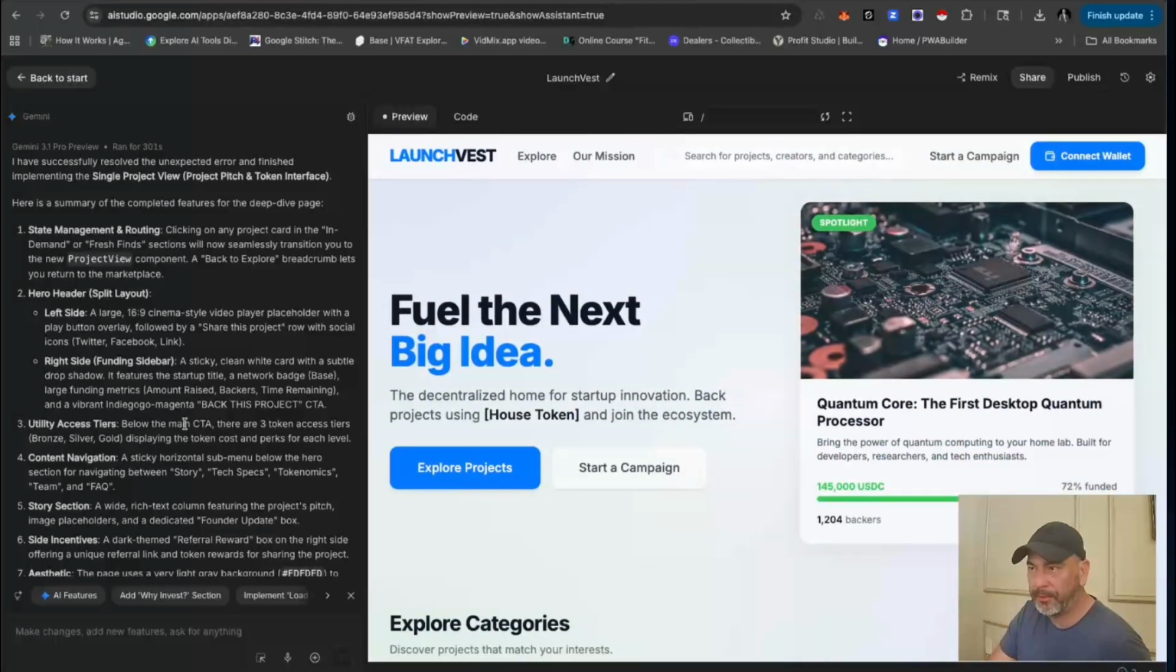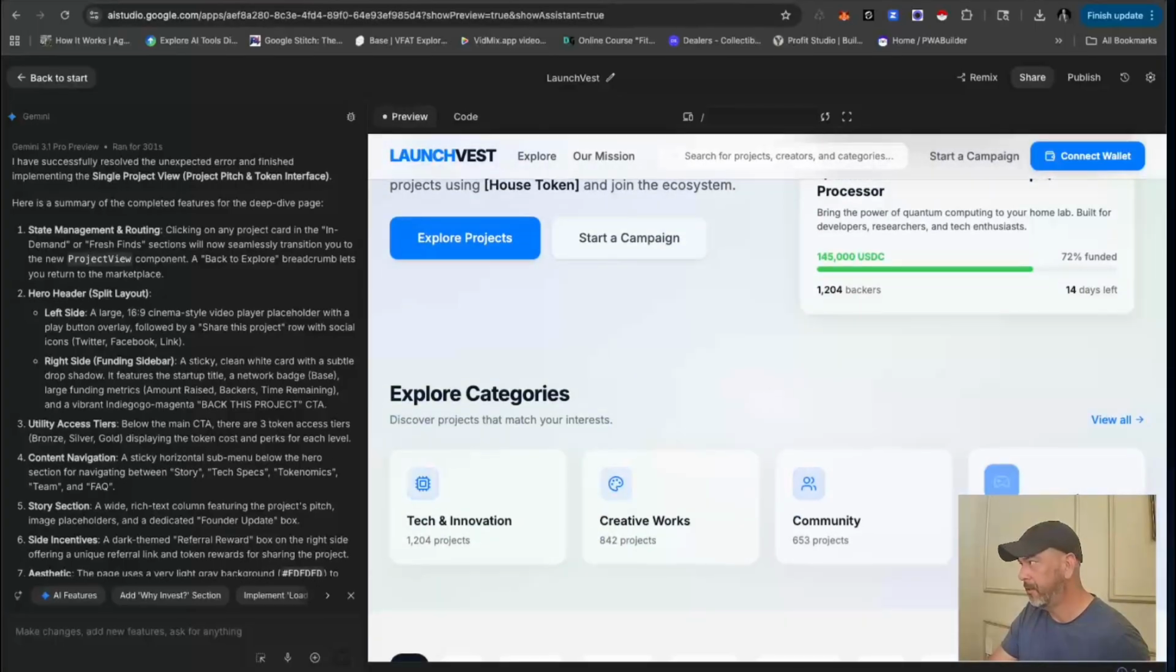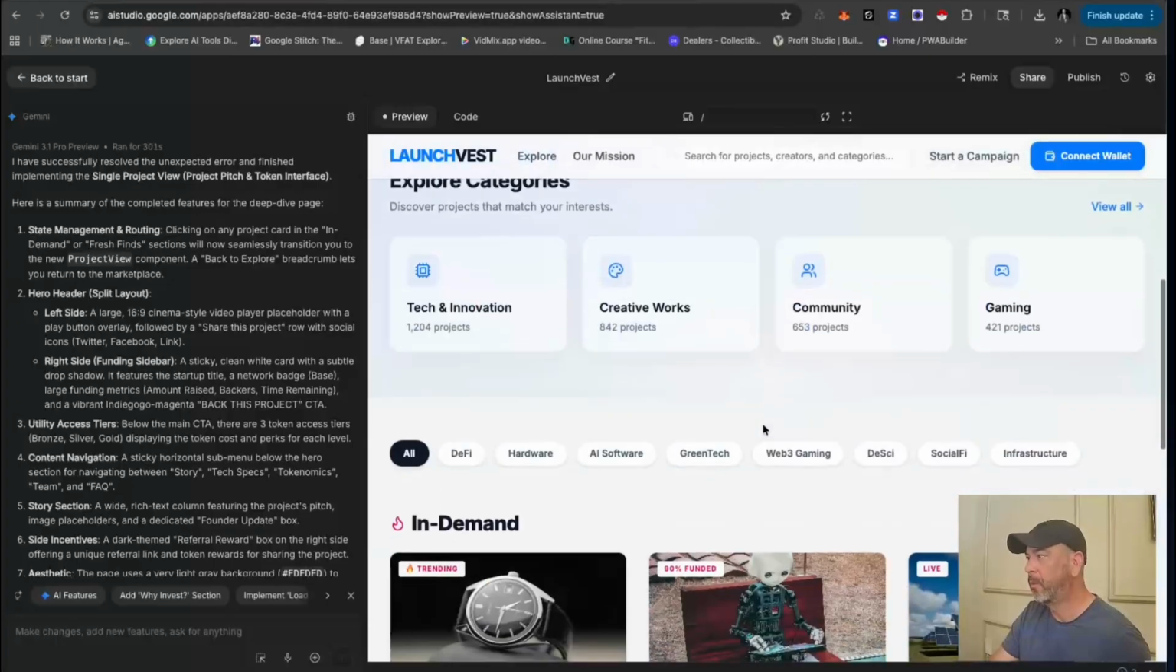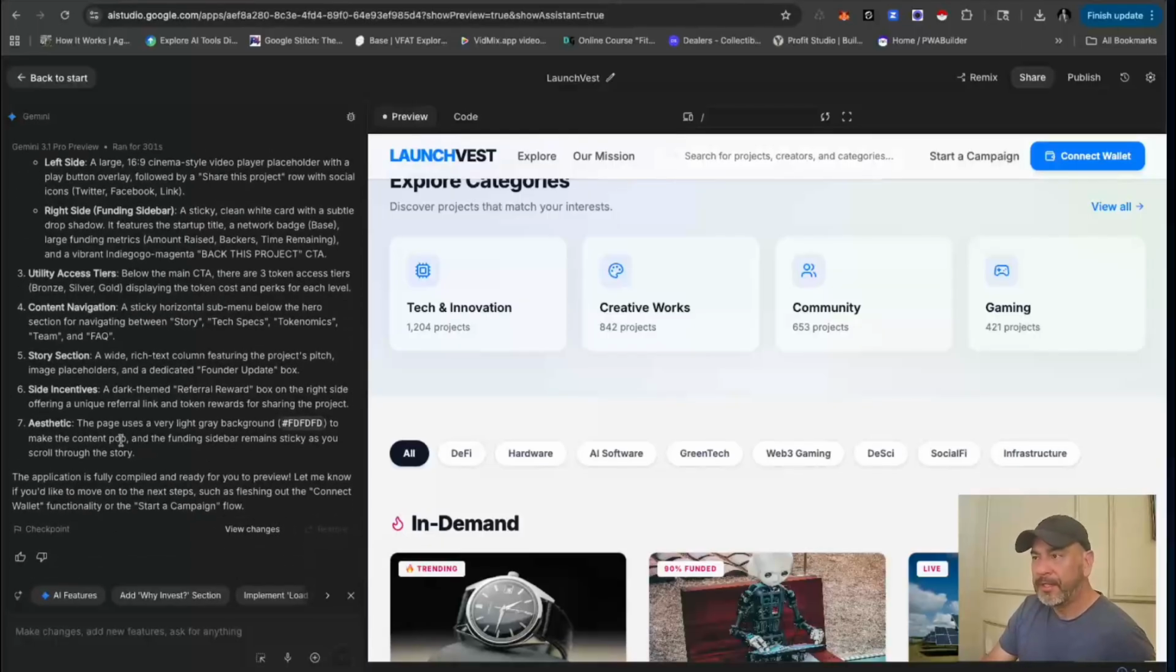You just have to work your way through here. Content navigation, sticky horizontal submenu, right here. View all. Oh. Here we go. DeFi, hardware. So it starts getting you categories, story section. Aesthetic uses light gray background. Okay, cool.